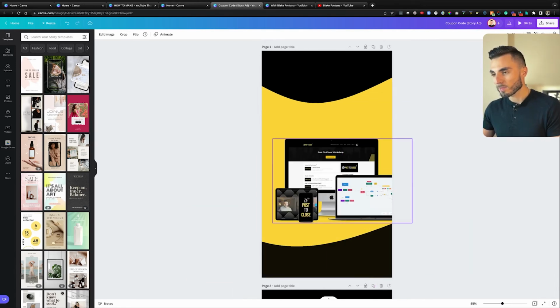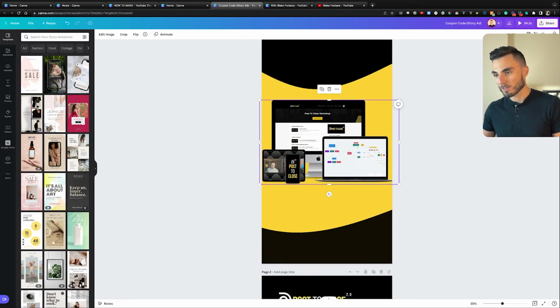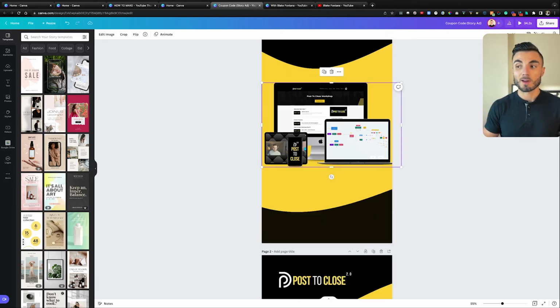And I have pulled up this mock-up with a computer screen with the Post to Close members area, a mind map and whimsical map that we used on the workshop itself that you get access to as a member, as well as just a couple different mock-ups from the presentation of Post to Close. So for those of you wondering, how can I create mock-ups like this and add them to a story graphic on Canva, as we see here on screen? Super easy to do.